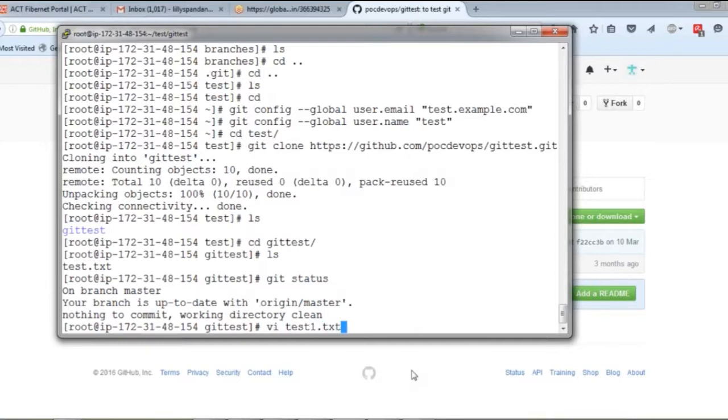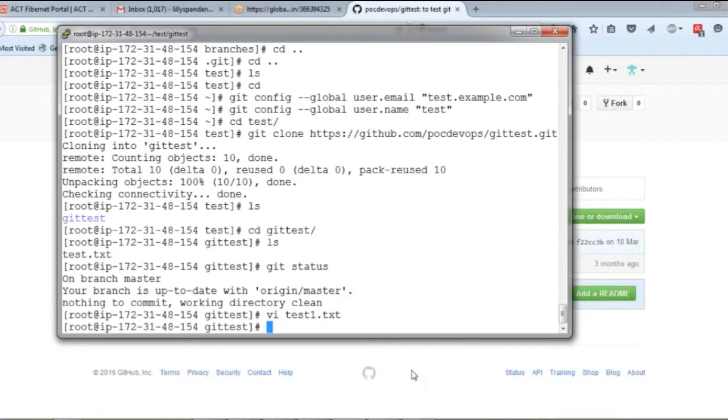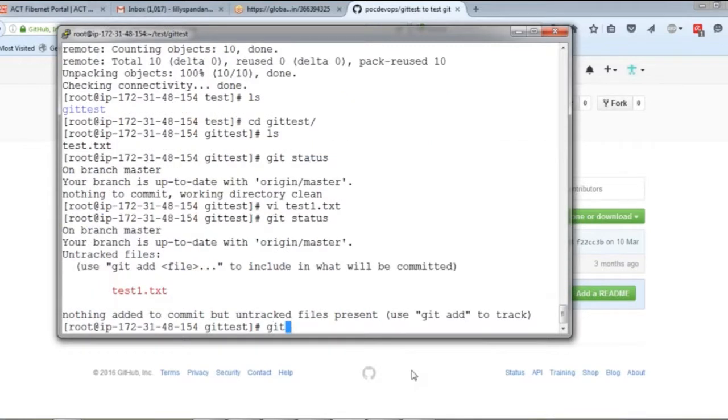Test1.txt. Let's see. Hello, new test1 file. Simple. You can place anything. Okay. Now do a git status. It says untracked test1.txt. Okay. So it gives you all the hints also. Very simple. git add test1.txt.